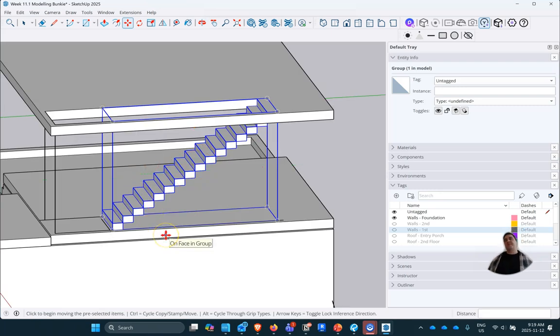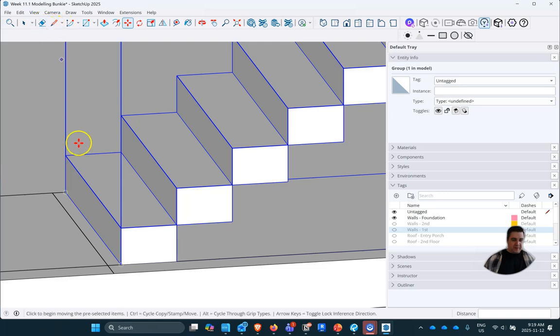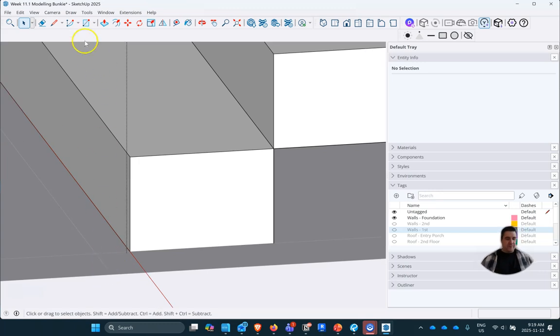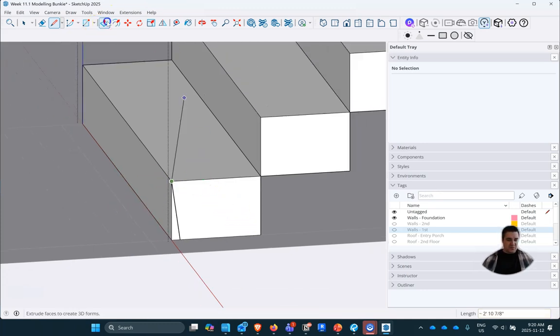One of the cool things about this method is we have the ability to edit these components. Let's just say, for example, you really like these steps, but you want to make this component a little bit different. Maybe we want to have an angled kind of step here. So we could go 1 inch in, and we could bring this up on a bit of an angle, and I can extrude this in.